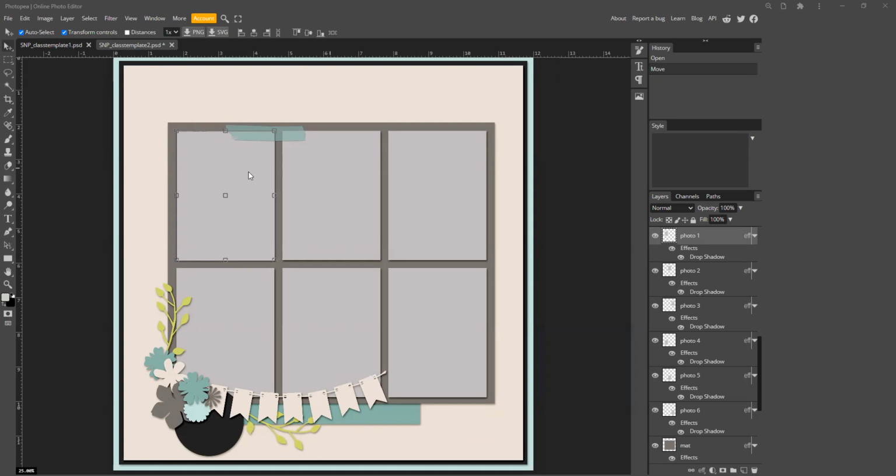So first off, we're going to start with the photo spots. Now, if you don't have 6 photos, you can always use one of these spots to maybe do some journaling in or to put just a piece of paper. But this has the ability to add 6 photos too.